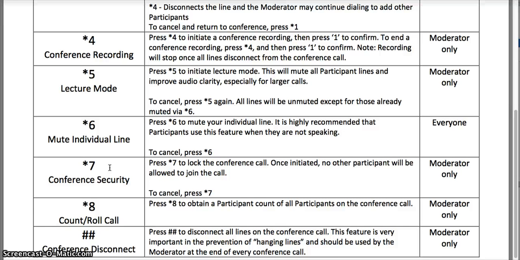What this means is that if you have 5 people on, you press *7 to lock the conference. If that 6th person tries to join and has the correct access code, they will actually get a message that indicates that no further people are allowed to join the call. You can also cancel that feature if you'd like to have other people join by pressing *7 again.